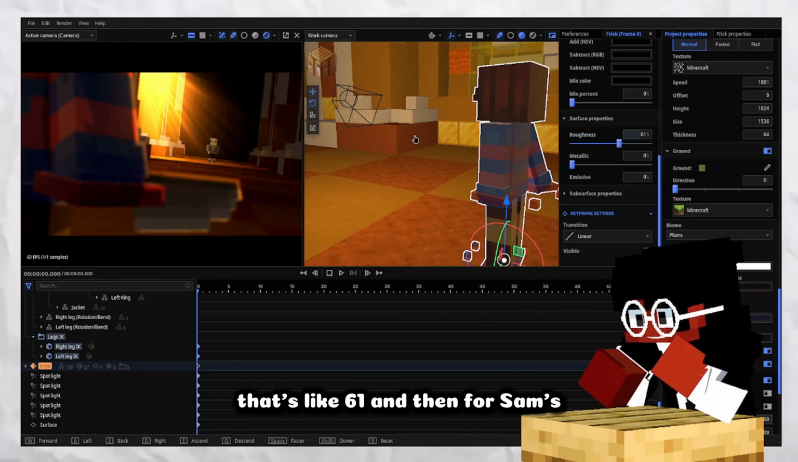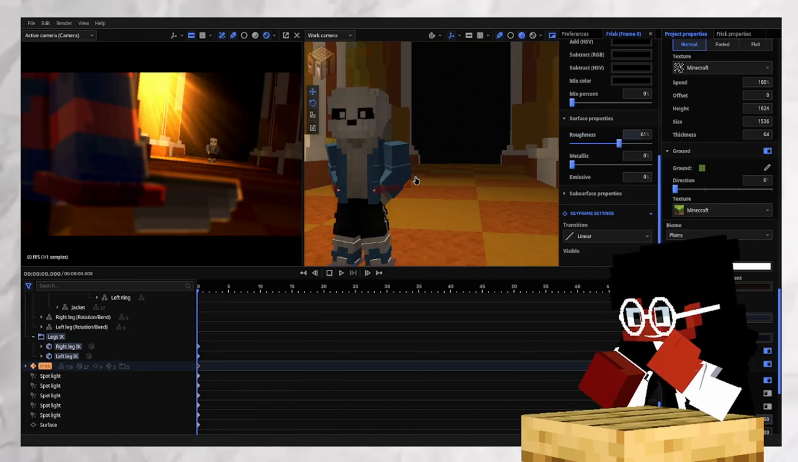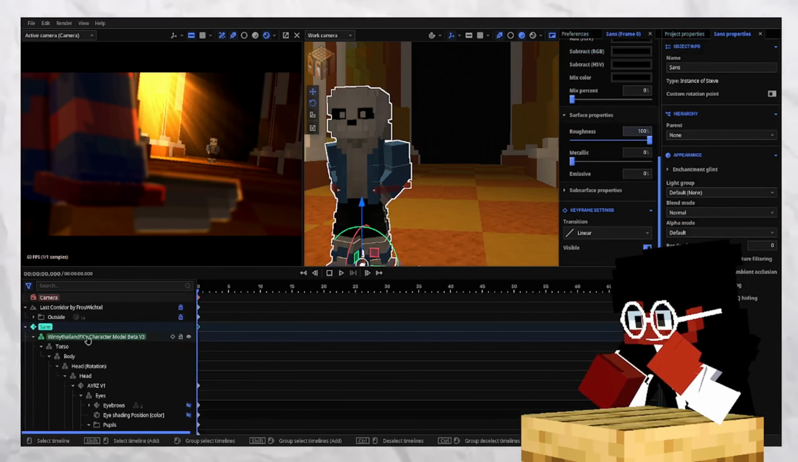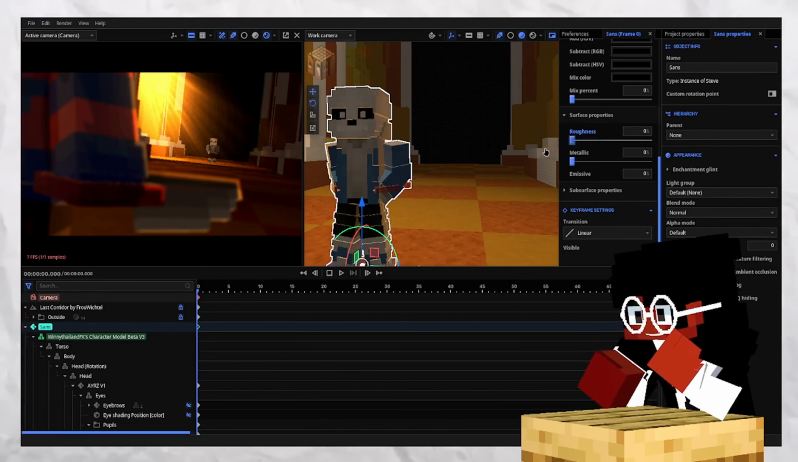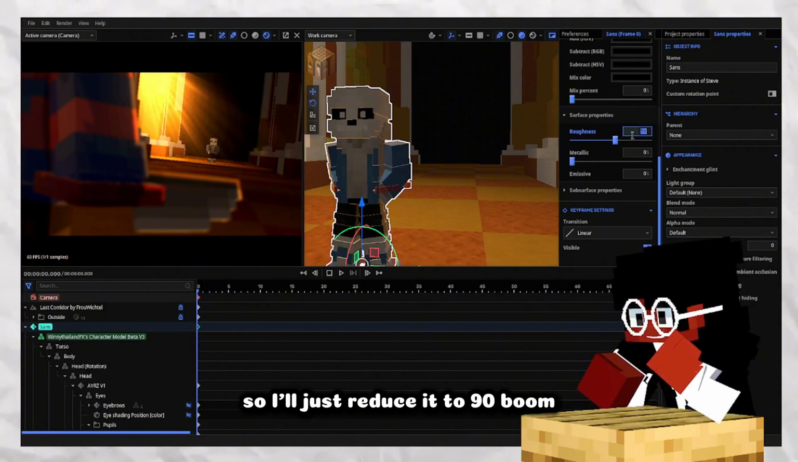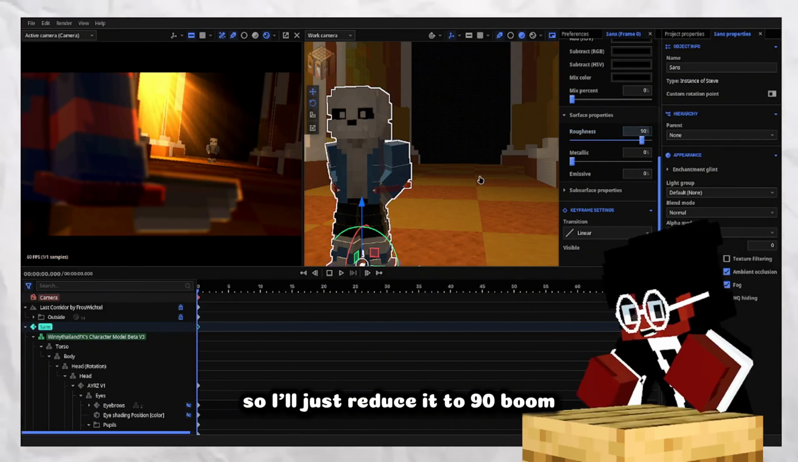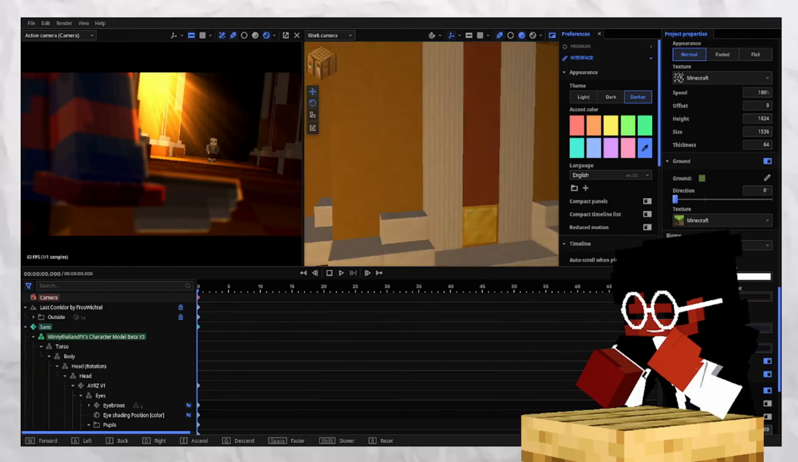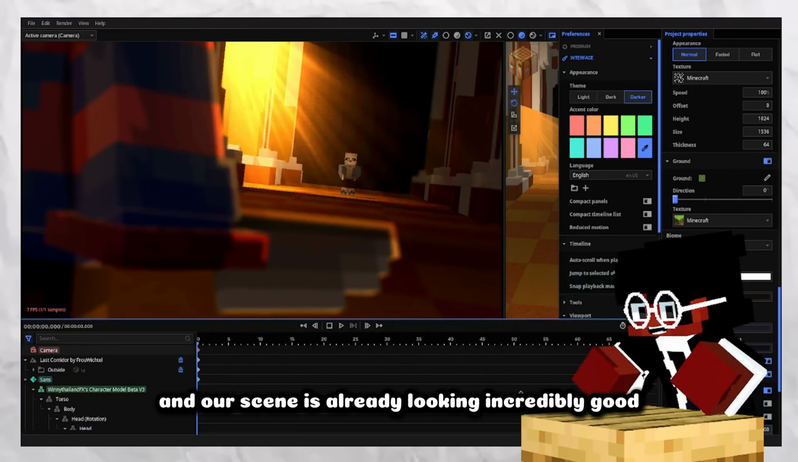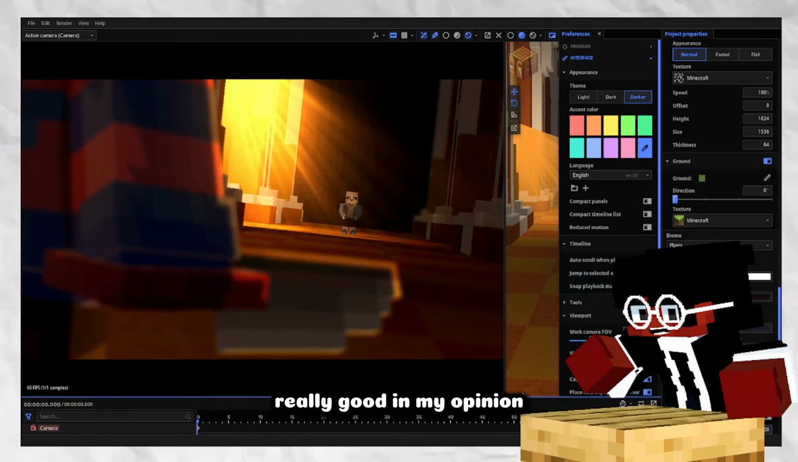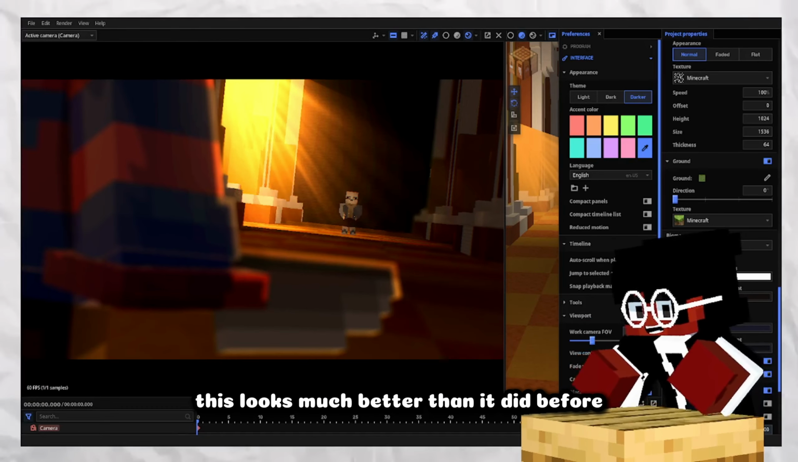That to like 61. And then for Sam's, again, use his roughness. Doesn't really affect him much, so I'll just reduce it to 90. Boom. And our scene is already looking incredibly good. Really good, in my opinion. This looks much better than it did before.